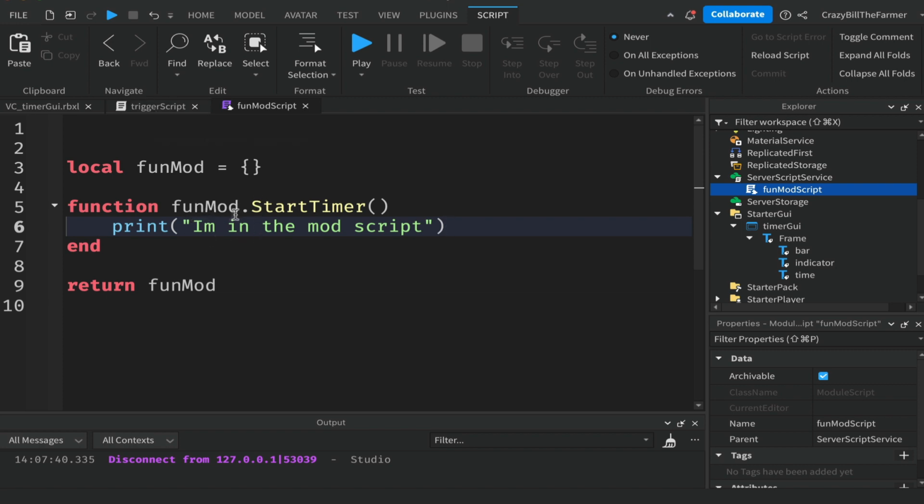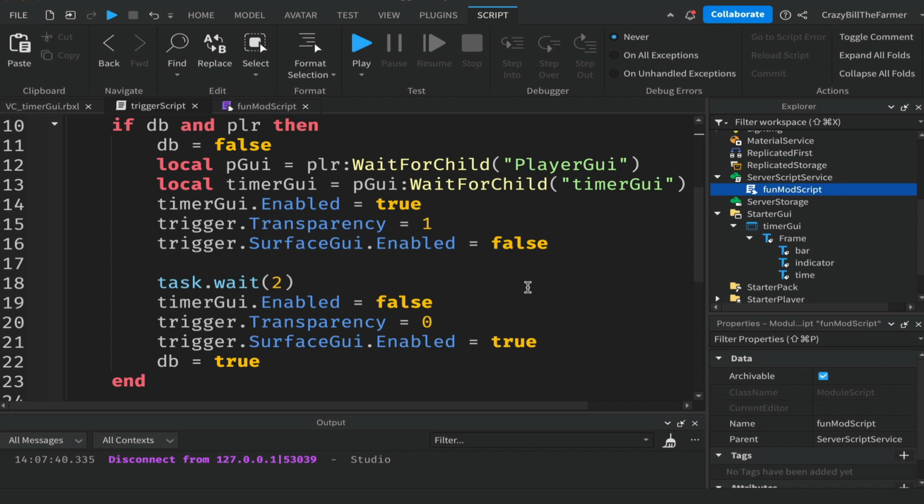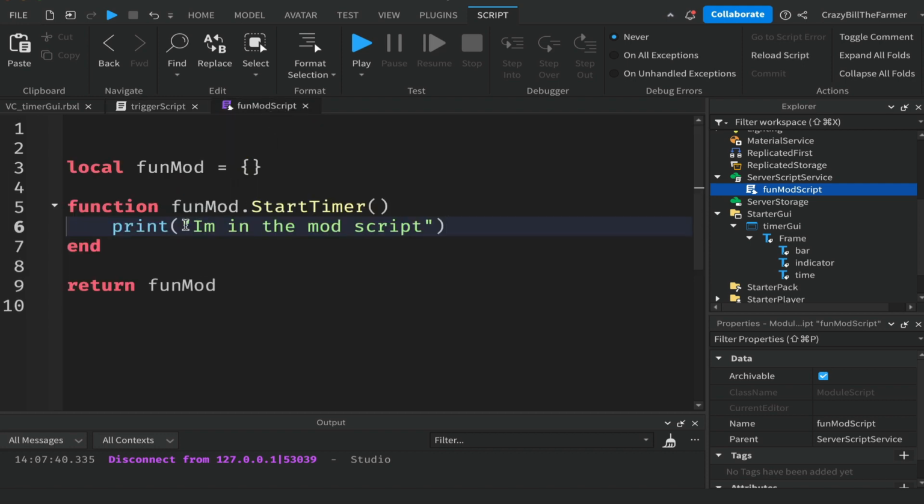Now, to run this function and print this out, the way we do it is, and we'll put this in the place where we're going to use it, and it will be down here. If you come down, and we're going to run this just after we turned off the surface GUI here. So just above where we've got our task.wait here at the moment. And we want to access that function that we created here.